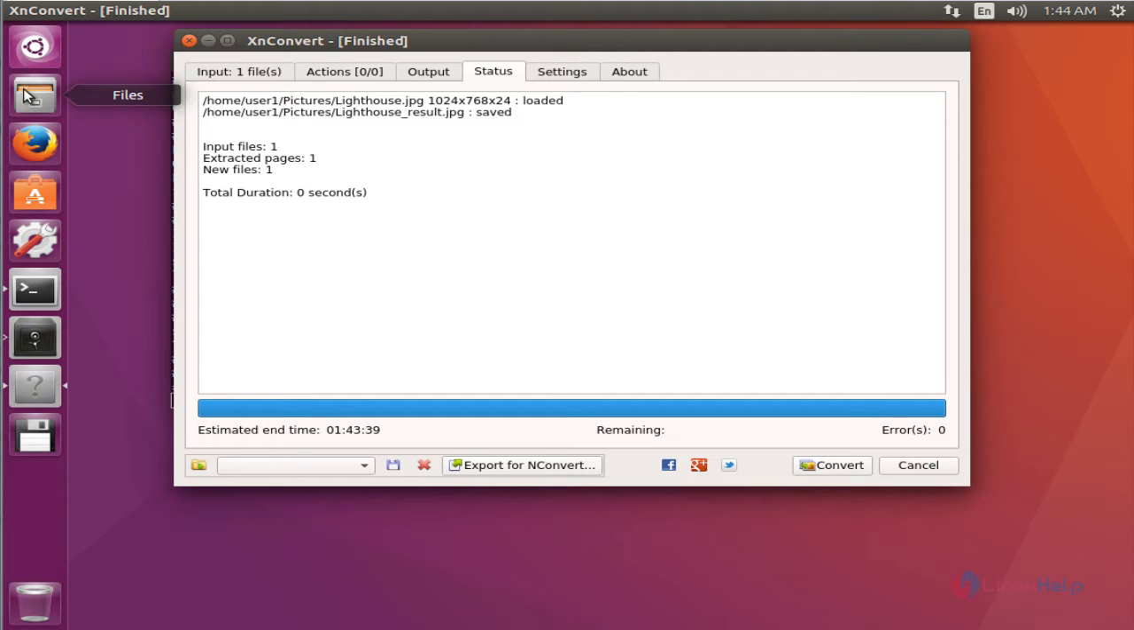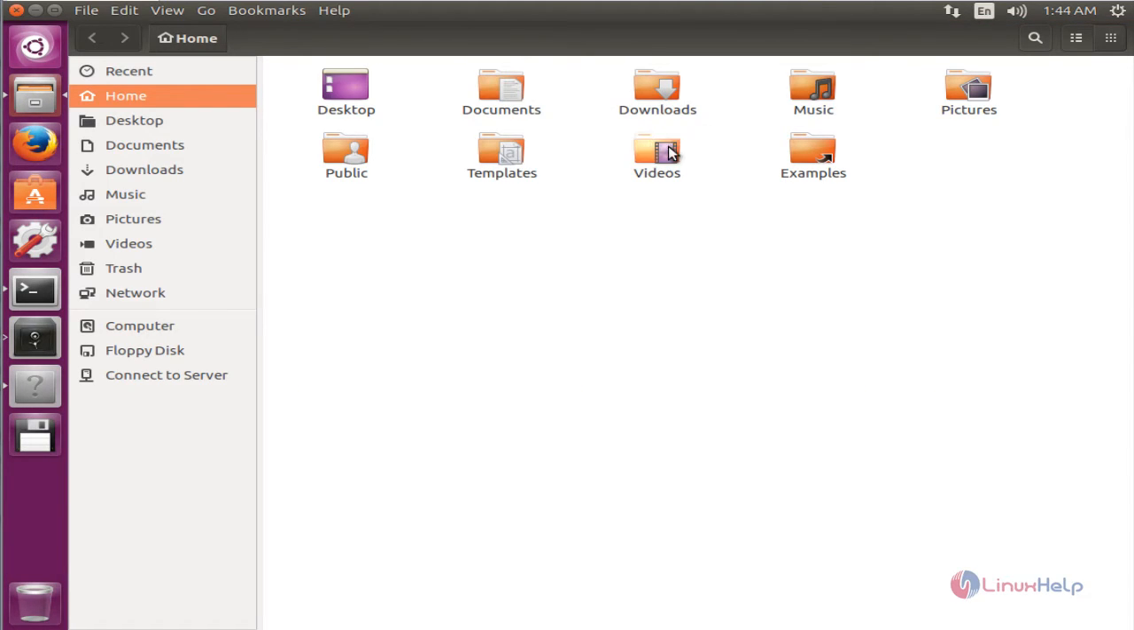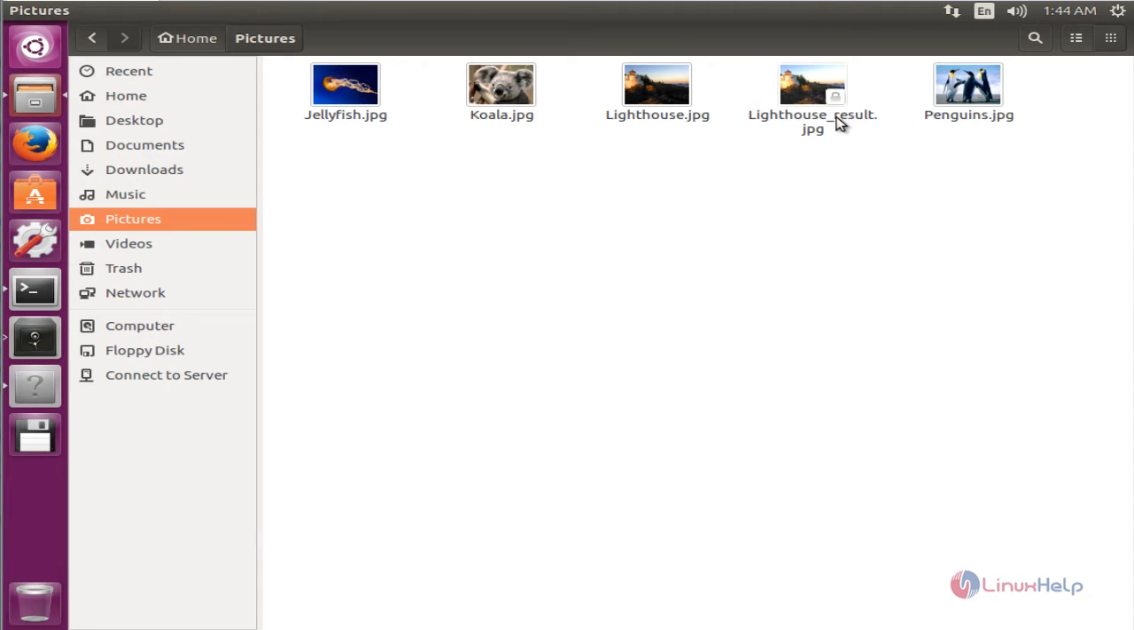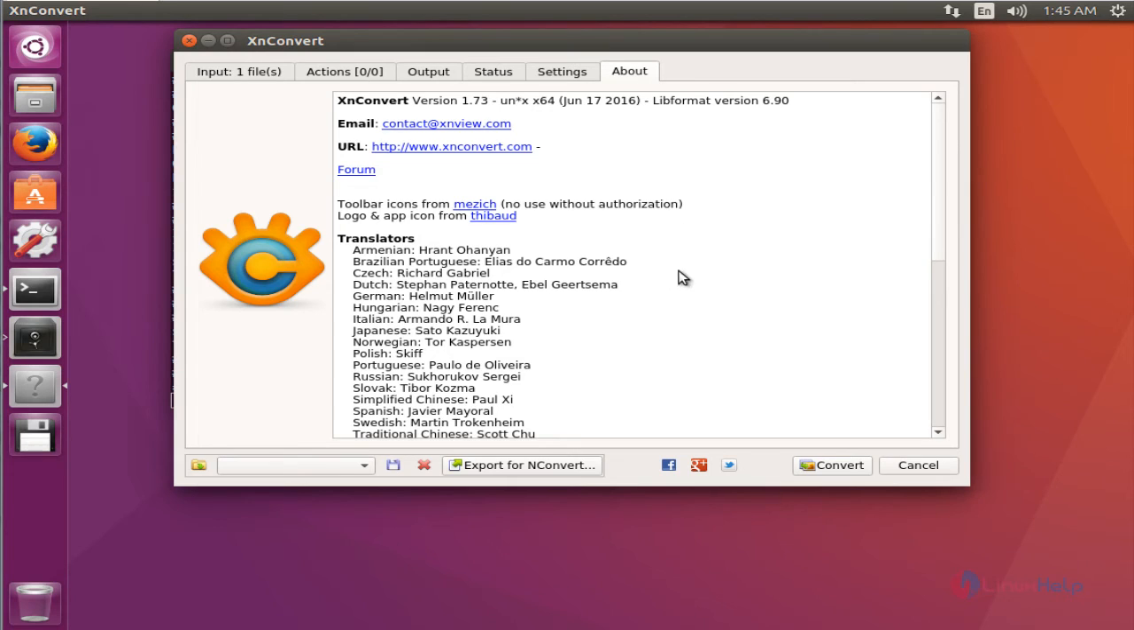Let me check it. You just open your image directory. Okay, here you can see the converted image. This is the original image. Size is 561 KB and the converted image size is 114 KB.